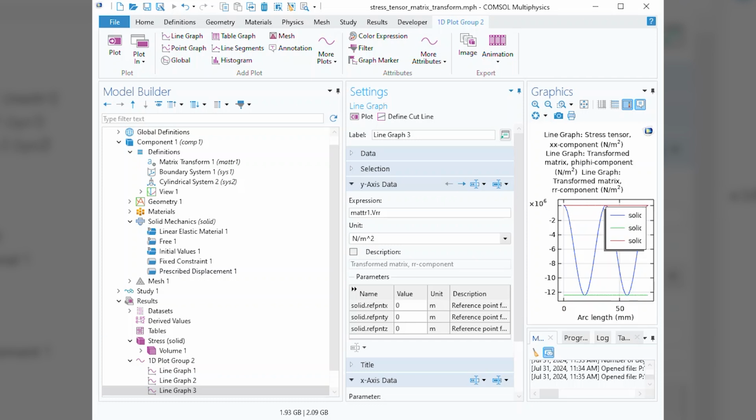That's all for now. We have demonstrated how to use variable utilities to transform components of the vector field or components of the tensor field from global coordinate system to user-defined local system.